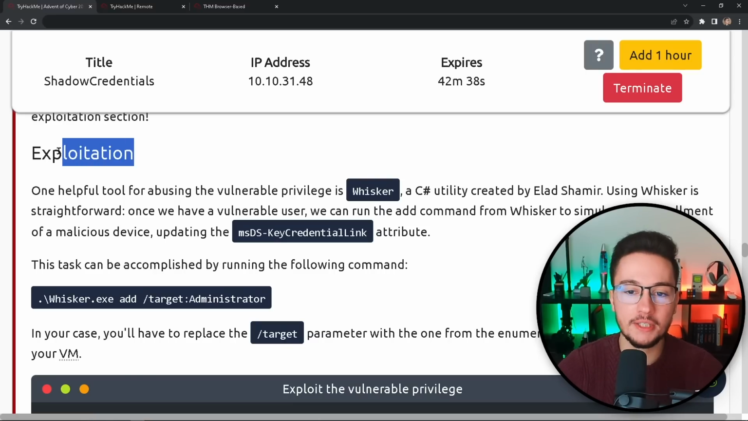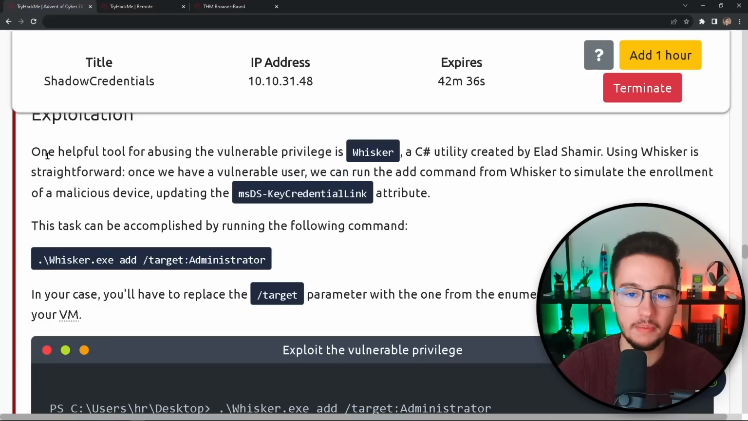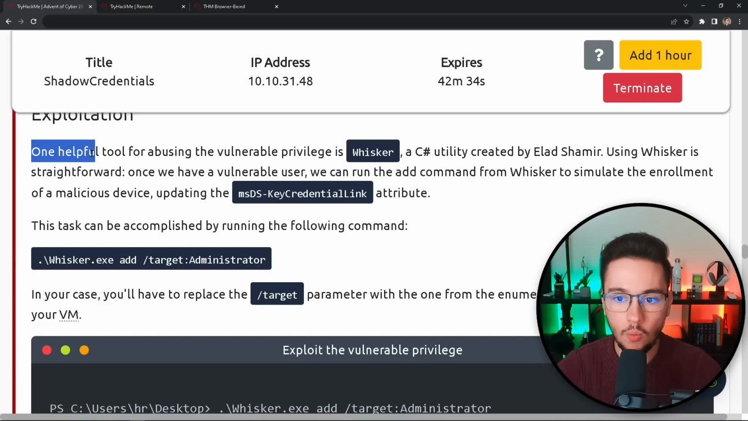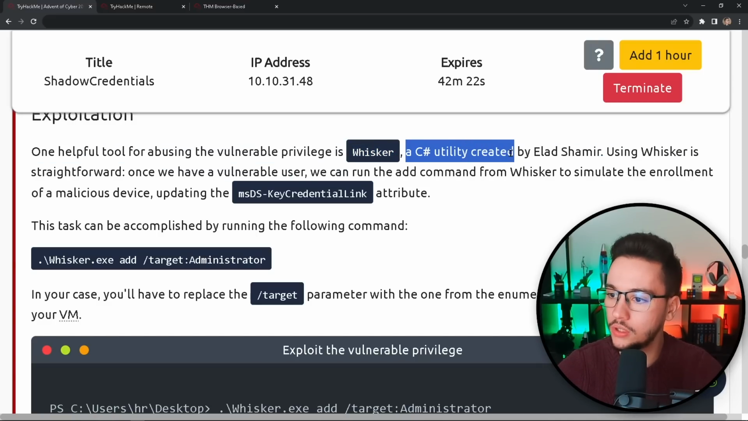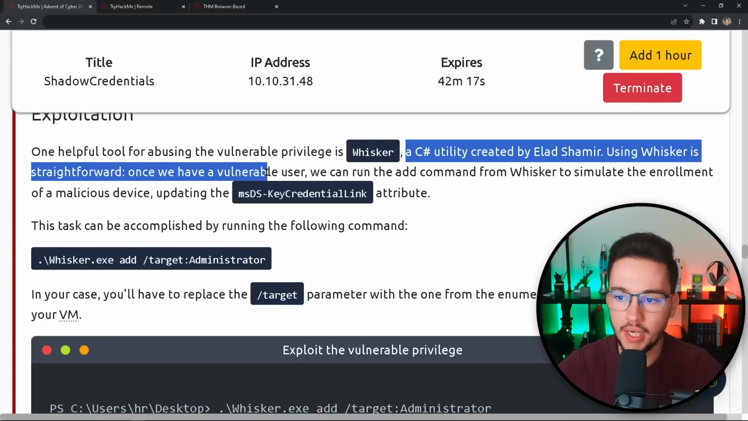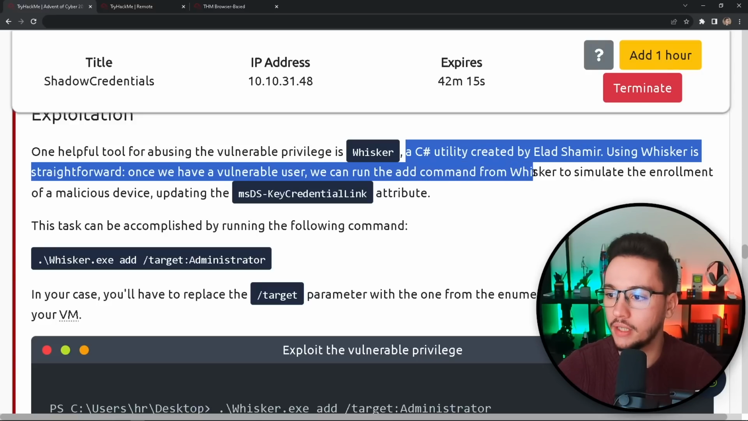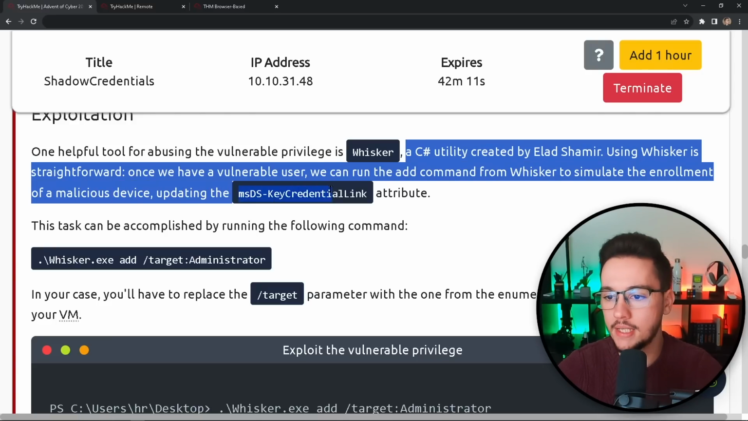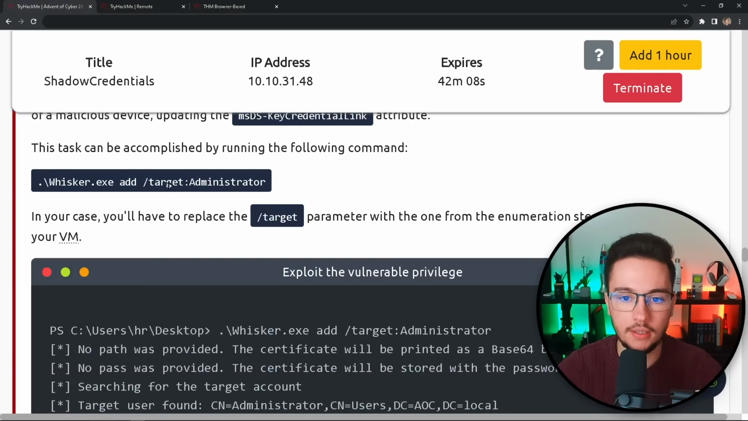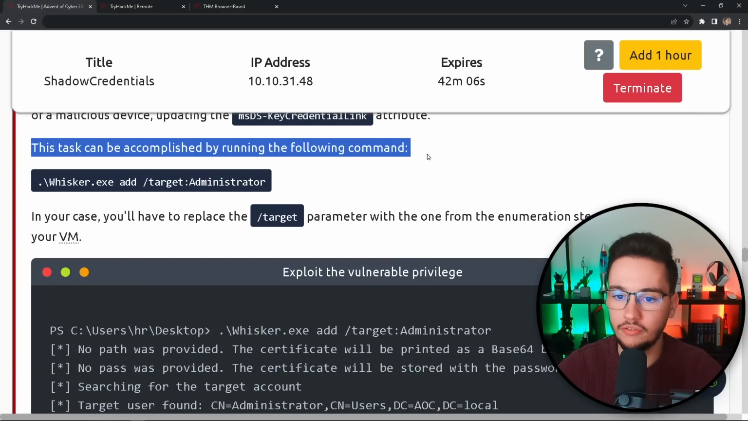Okay, so now we have exploitation, which means that we are approaching the fun part. So let's just read through this. One helpful tool for abusing the vulnerable privilege is Whisker, a C# utility created by Elad Shamir. Using Whisker is straightforward. Once we have a vulnerable user, we can run the add command from Whisker to simulate the enrollment of a malicious device, updating the msDS-KeyCredentialLink attribute. All right, this task can be accomplished by running the following command.